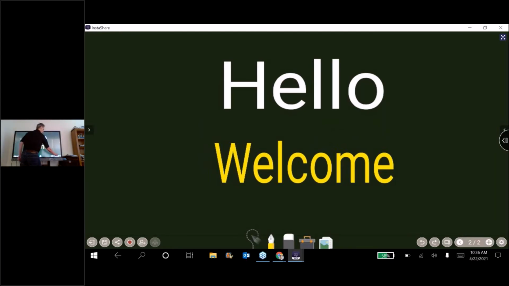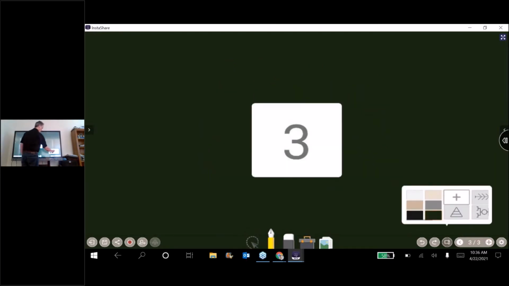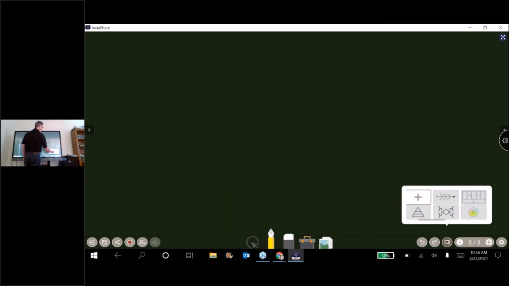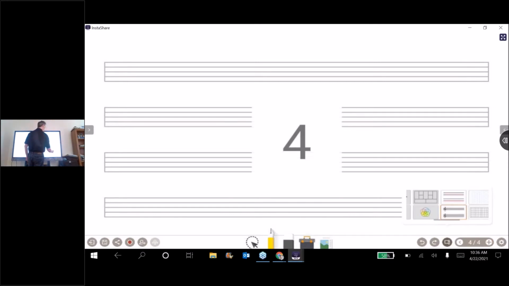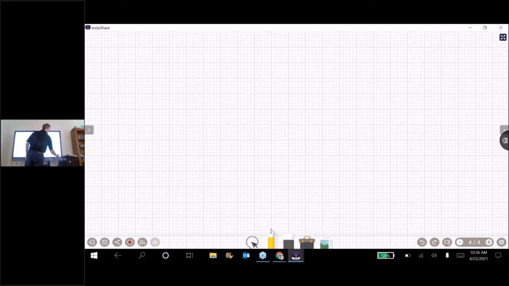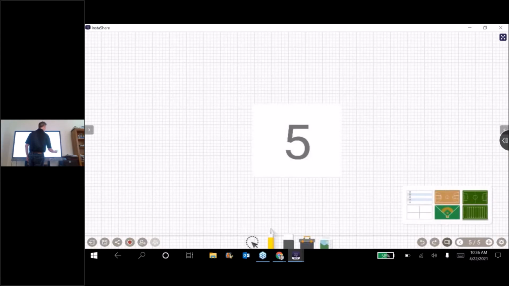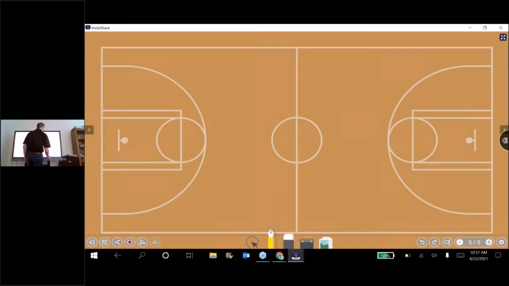Let's add some more pages. So we've also got this plus sign. I can add any page. We can add a music page, for example. That's pretty popular. Graphing pages, sports pages. I think one of the first ones that my local school purchased was for the PE class.